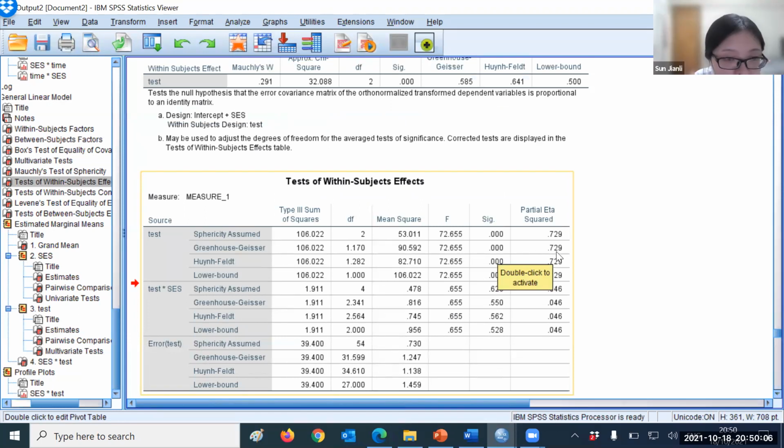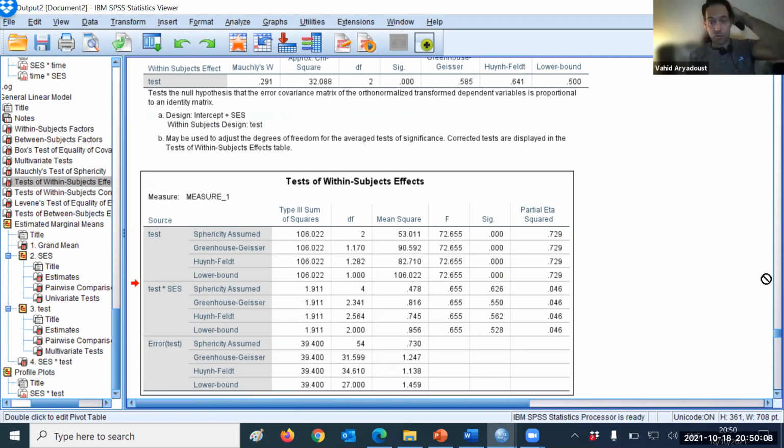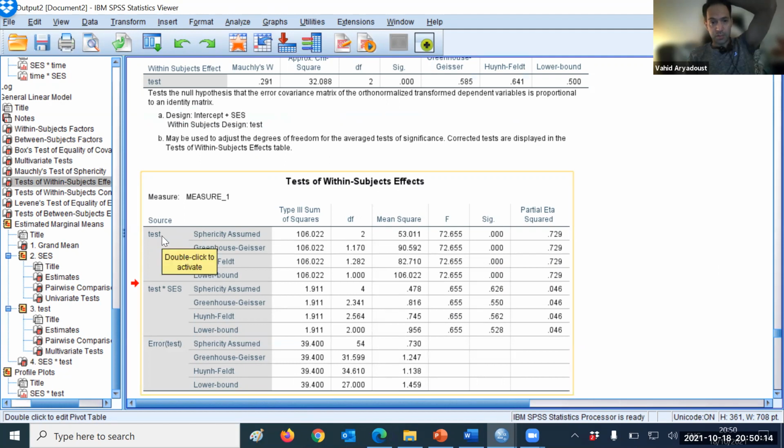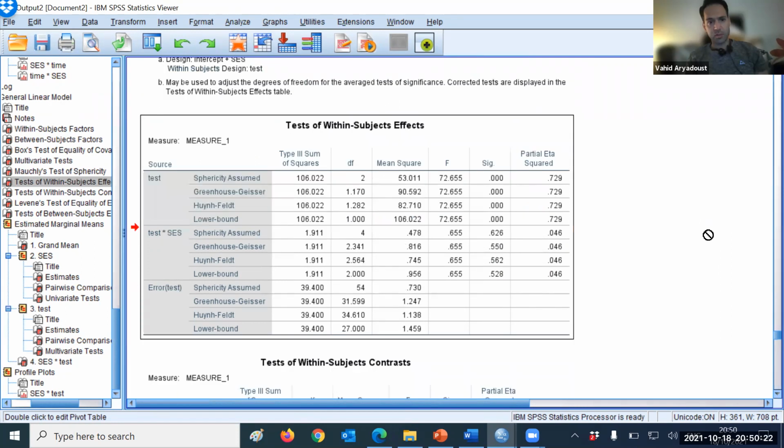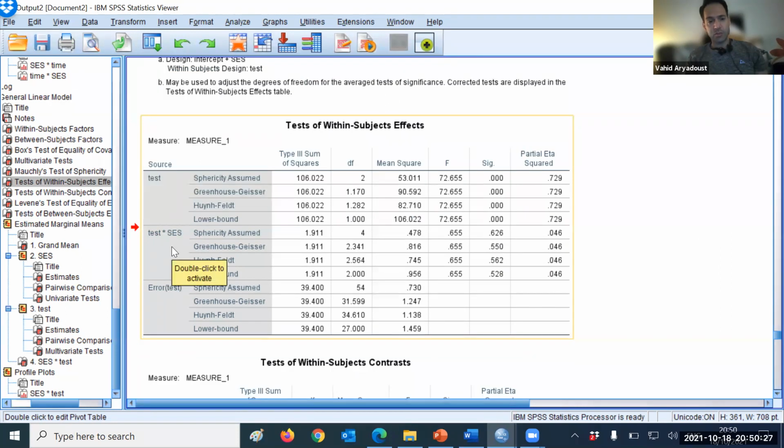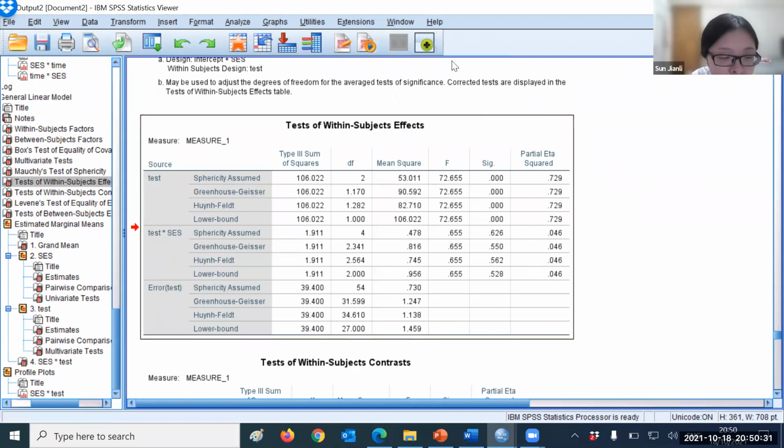Yes. Partial eta squared is huge. So there's a significant effect size for test. That is that the scores significantly change across time. And you know how to report it. I've explained it before, so let's not talk about it. And now, is there a significant interaction? No. How do you know? The p-value is larger than 0.05.